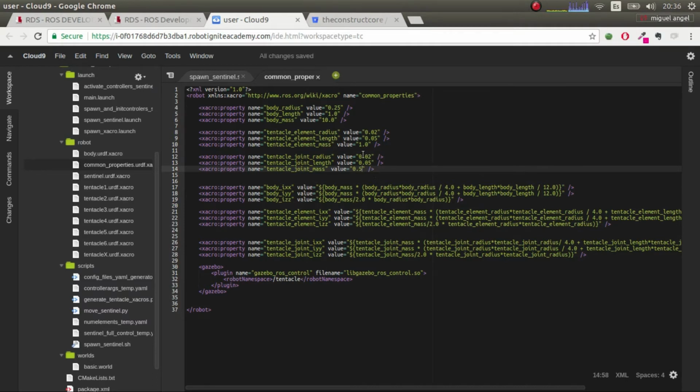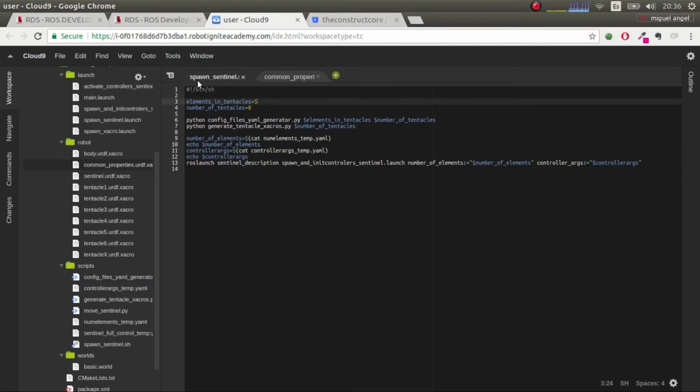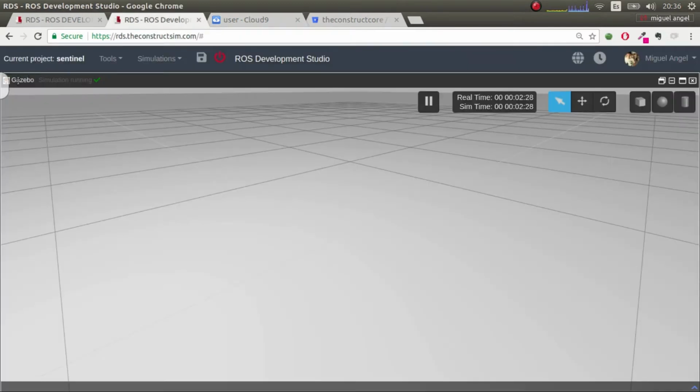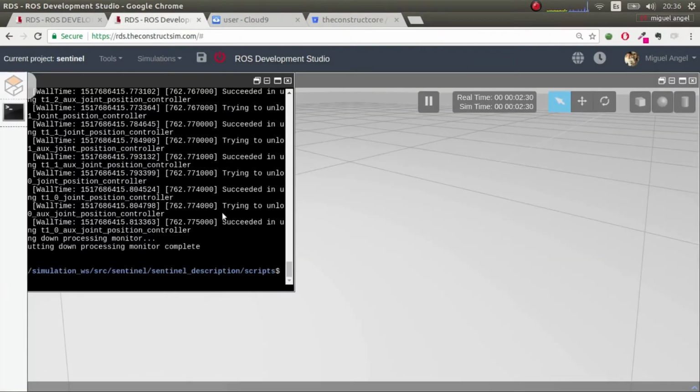Also, if they move, obviously the inertia will change, but only by changing these values, you will change the inertias of all the elements. So bear that into account. These are the formulas for inertia calculation in cylinders. And that's quite it, I think. Yeah, so now we go back, we go here, and we spawn.